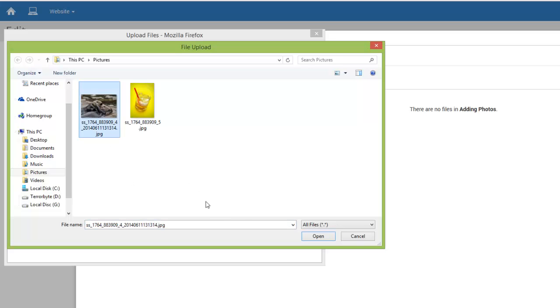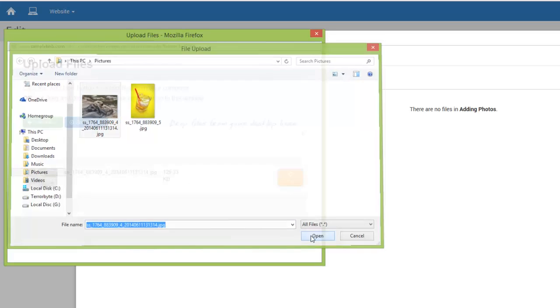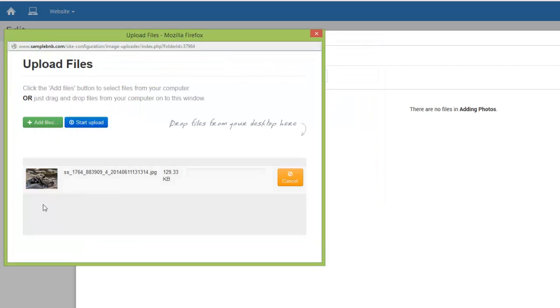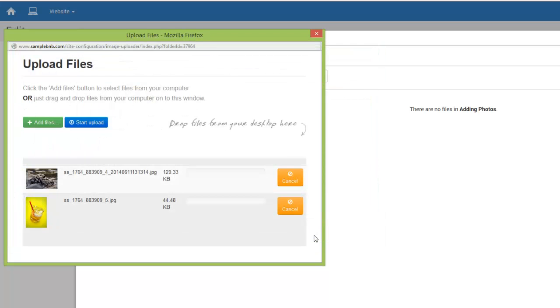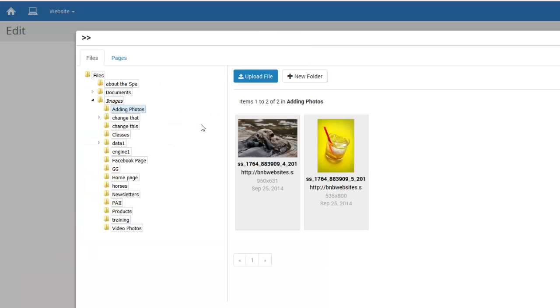And we can start adding some photos here. And you see how they'll populate this list. Let's add another one. And then once we've got all the photos we want to upload, we'll hit the blue Start Upload button. And this could take a minute just depending on your internet speeds and things like that, so just be patient with it, and it'll automatically close this window once the upload is finished.